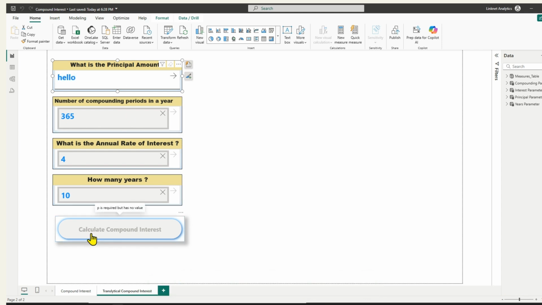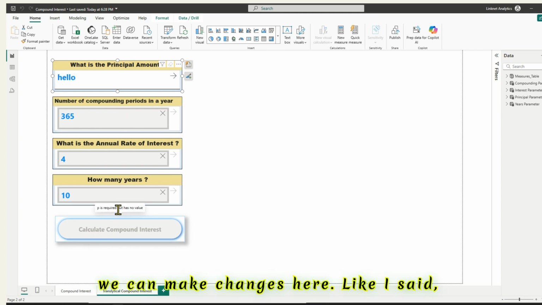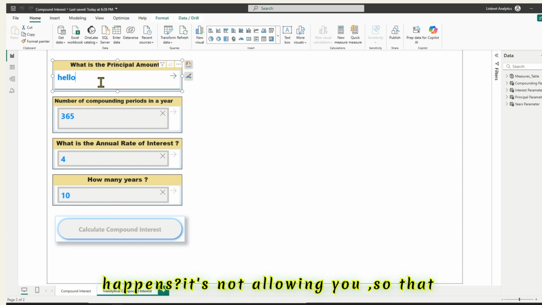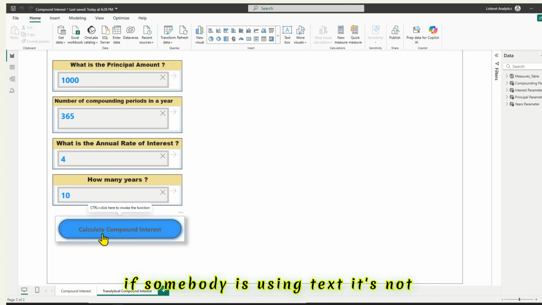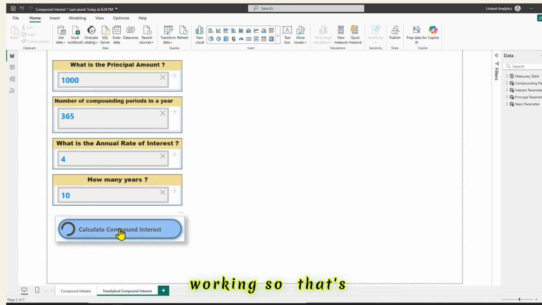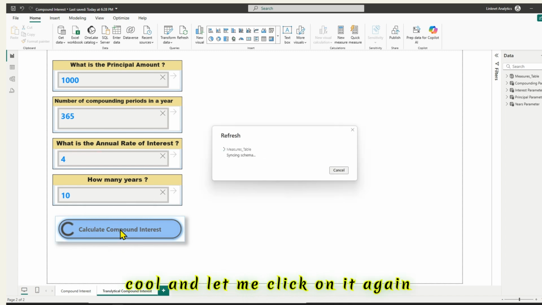So we can make changes here. Like I said, for example, if you type in text, what happens? It's not allowing you. So this is a kind of client-side validation, in case somebody is using text, it's not working. So that's cool. And let me click on it again.